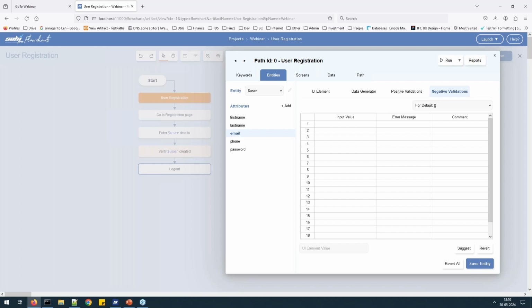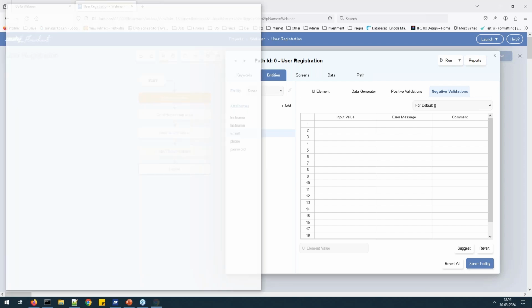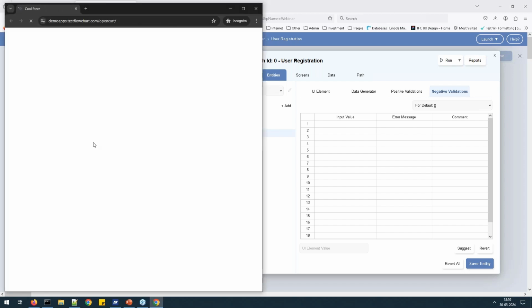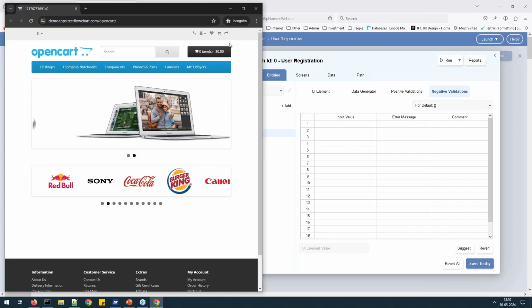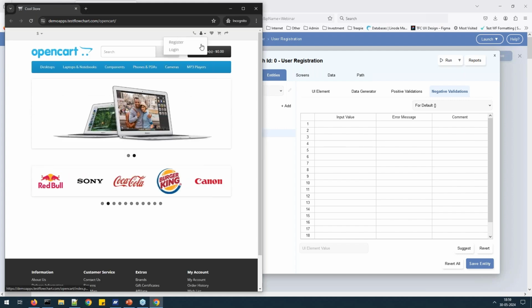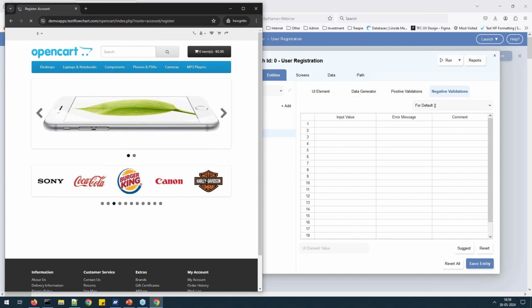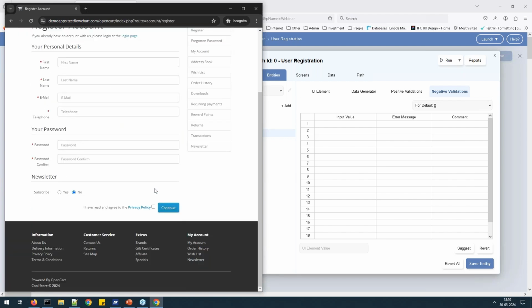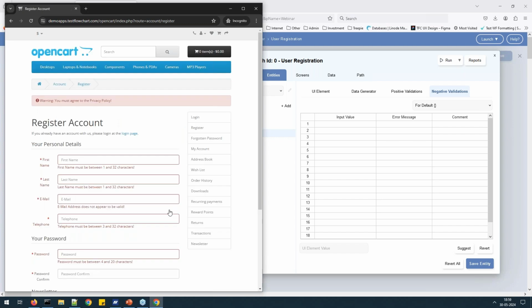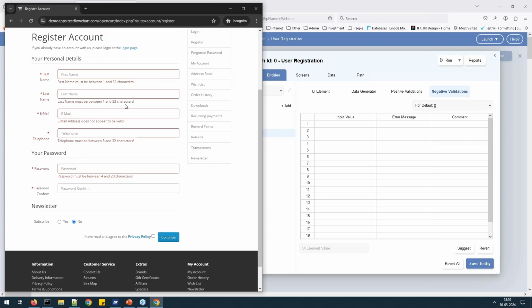So first, let's actually go to the application. Now if we go to the register page and just click on continue, we see that there are a bunch of error messages that are visible here. Now let's pay attention to the last name. It says last name must be between 1 and 32 characters.